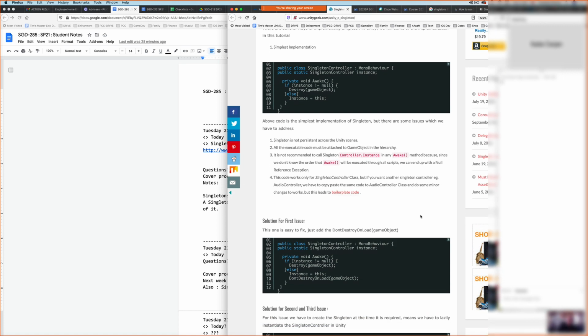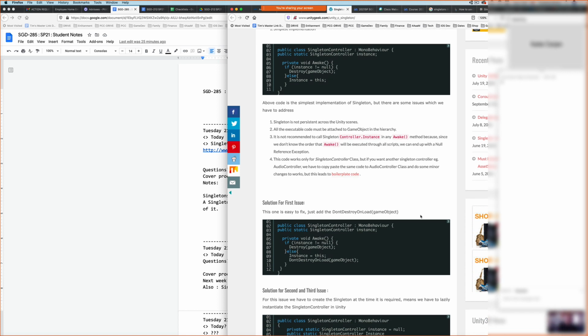Above code is simplest implementation, but the singleton is not persistent across the Unity scenes. Okay, so this one actually doesn't. This isn't persisting, right? So we're actually seeing 2 different my singletons in this, right? Because we're not destroying it on load. So we got to do that.